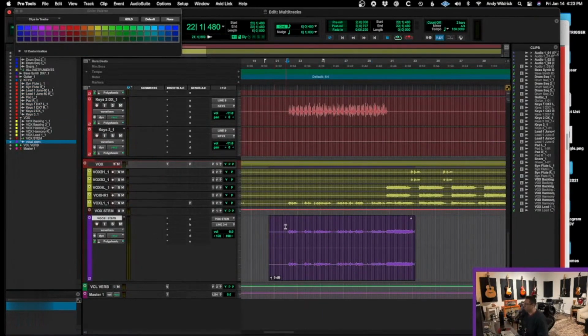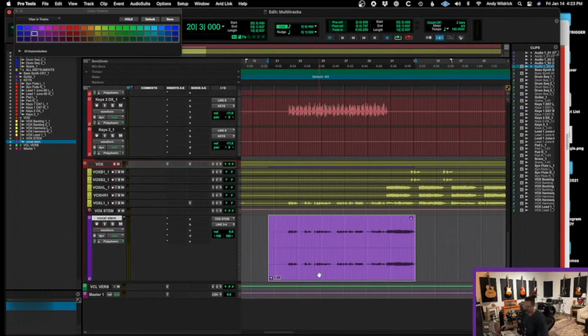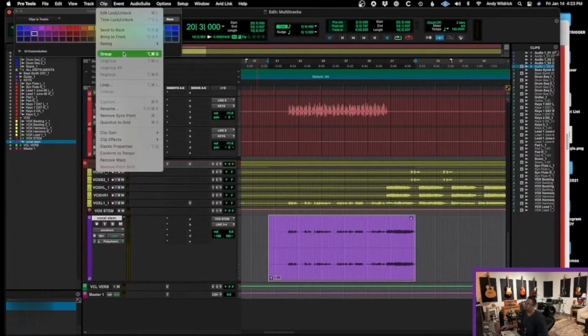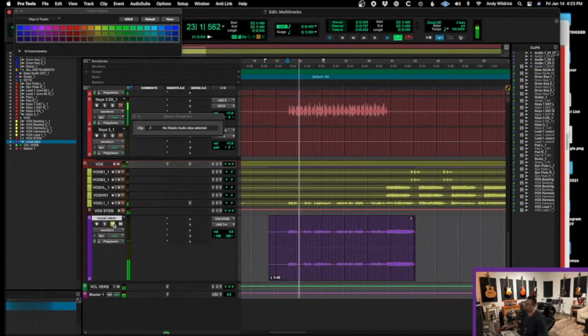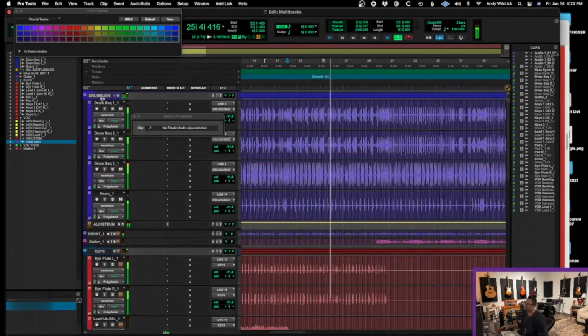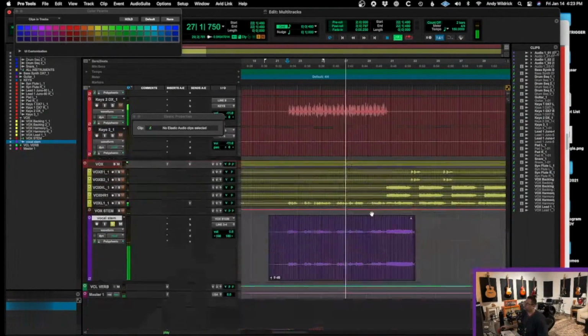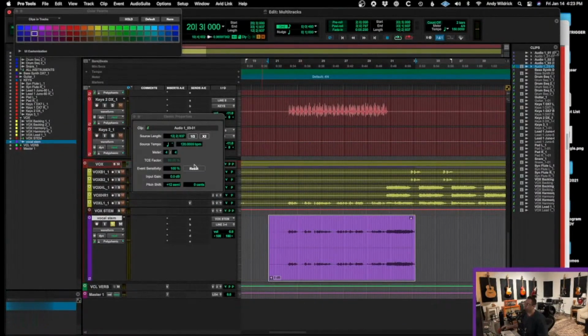Couple more Elastic Audio things. Let's say I wanted to bring this vocal up by an octave. So I would select this vocal, and then I would go up here to Clip, Elastic Properties. Now it's saying, what pitch do you want this to be? Let's take it up by 12 semitones, which is an octave. All right, so we have a chipmunk sound there. That's one basic thing we can do with Elastic Audio.